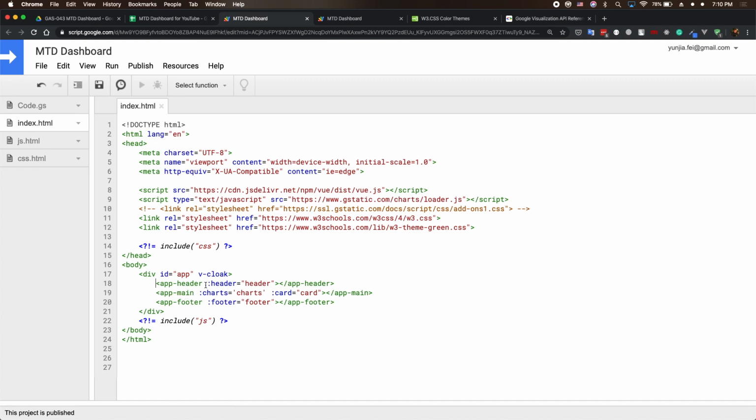Okay, and we need to pass some data to this header. So we pass a header. This header is an object, I think. So this is an object we're going to define in our Vue.js. And we also have the chart and have a card. Also have a footer. So all these object variable names, you should be able to find in our Vue.js file.